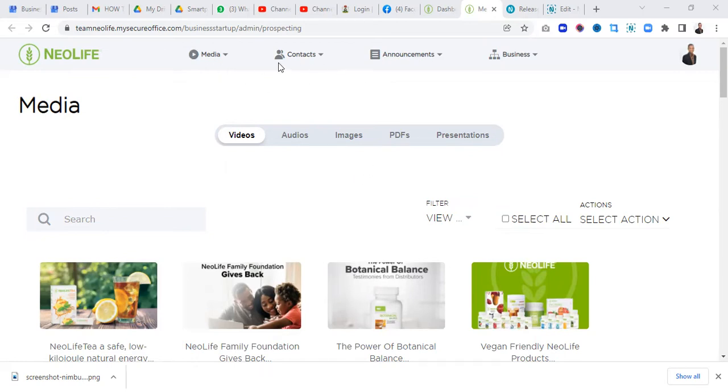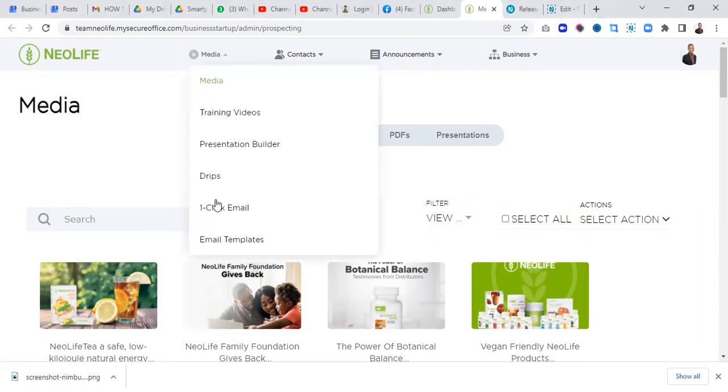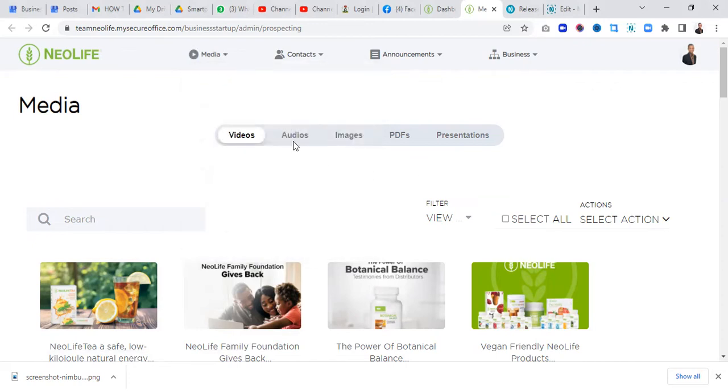So at the back office here, you will find some details like how you can use media. You can see here is an image template that the Neolife app gives to you. That is not what I'm here to explain.